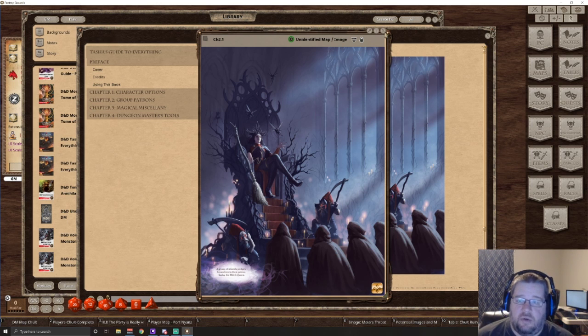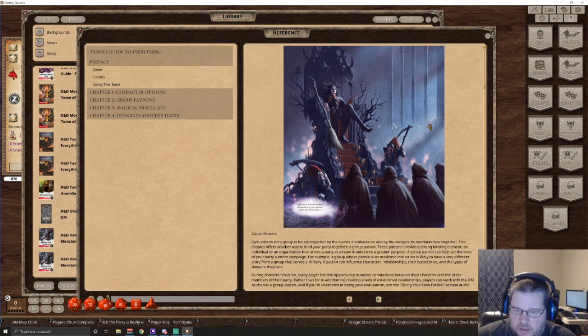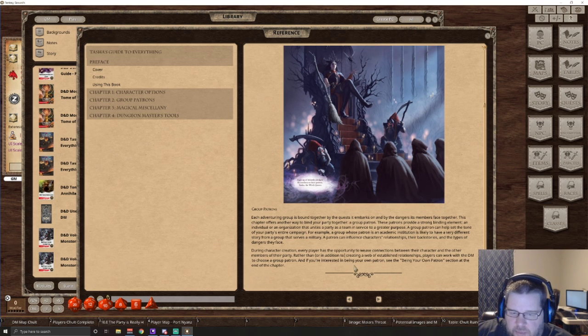That's a cool picture. Oh, a group of wizards pledge themselves to their patron, Tasha the Witch Queen. Oh, so that is Tasha. Oh, neat. Group patrons. So let's see. Is this something that I might want to use? I've not read the patron rules.